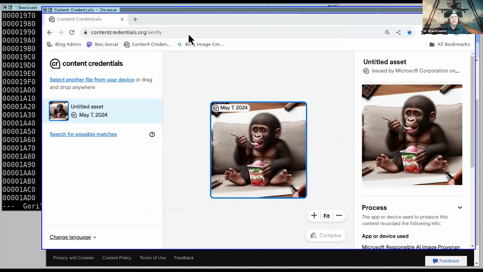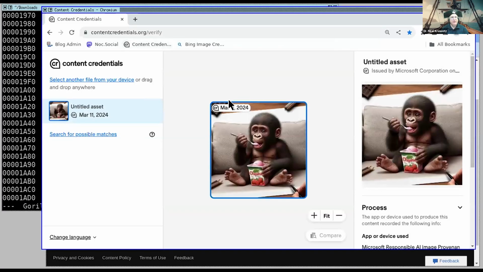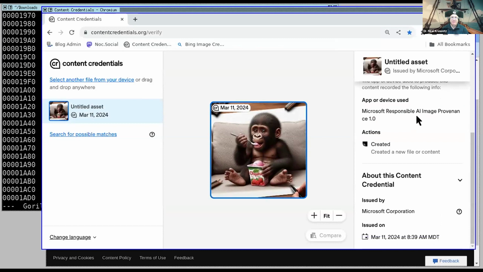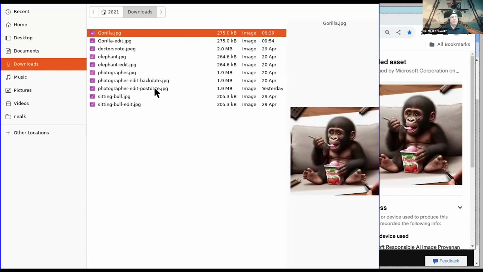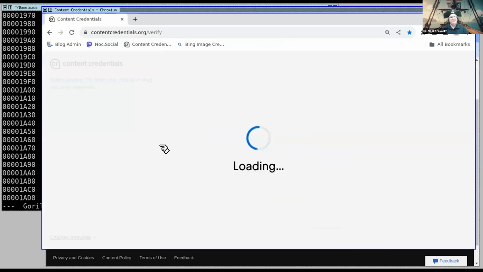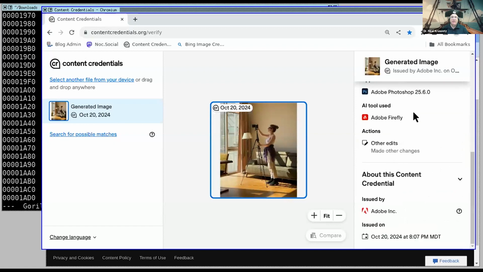And now I'm going to come over here and select my file. And here's my edited Gorilla. And we can see that's now dated March 11th. And again, there's no sign of tampering. I can even take another picture that someone else did. And this one, if you notice, I changed the date to October 2024, which hasn't even happened yet, but it was issued by Adobe and all the signatures are valid.